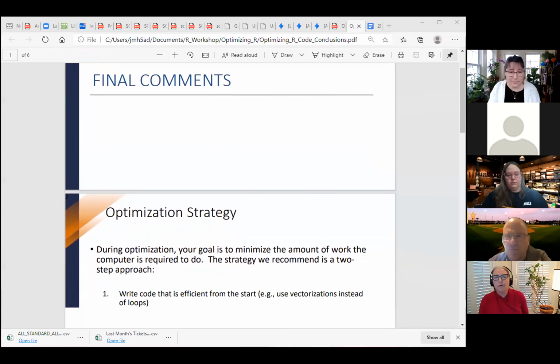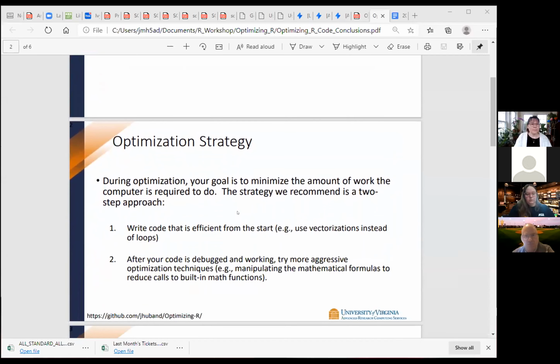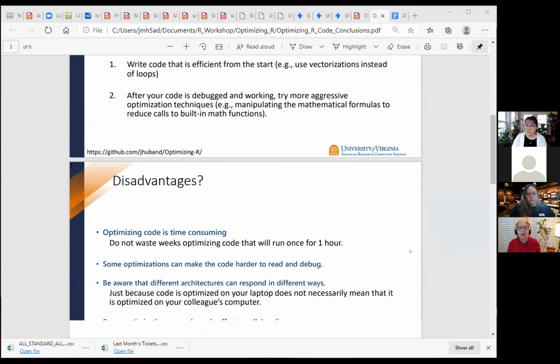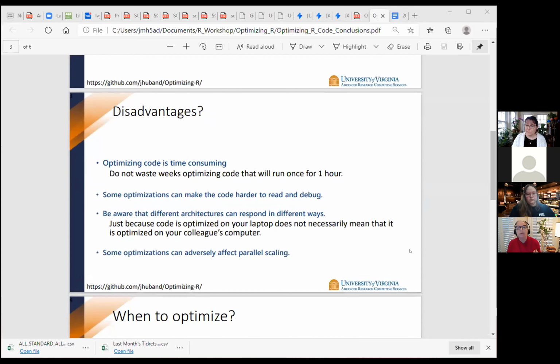Okay, so for final comments, one of the things I wanted to talk about is the optimization strategy. We usually tell our people to first write their code, make the code as efficient as possible from the beginning, but make sure that the code works. After you have a working version of your code, you've debugged it, you know everything's okay, but you need to make it run faster, then you can start looking at some optimization techniques, some more aggressive ones, and you can use profiling to find exactly where you need to optimize your code.